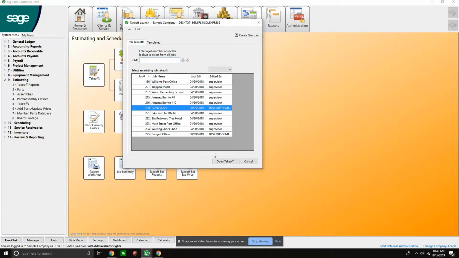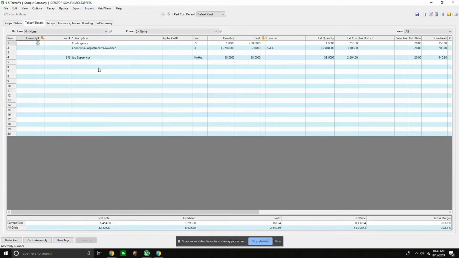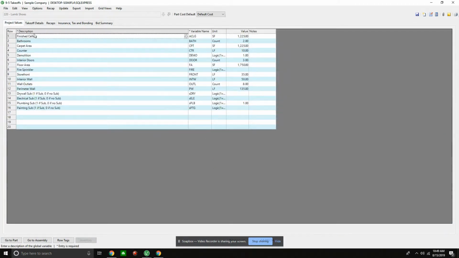So I'm going to open up my job 220. It automatically populates on my takeoff details. So I'm going to start with projected values. My projected values are going to be used as variables that are going to assist me within my estimating, such as if I'm wanting to track different units of measure. Say, for instance, I have a building and I want to track the total square footage, or I want to track the exterior perimeter. I might need to put formulas together in order to assign that cost.